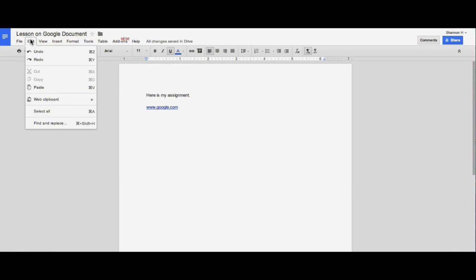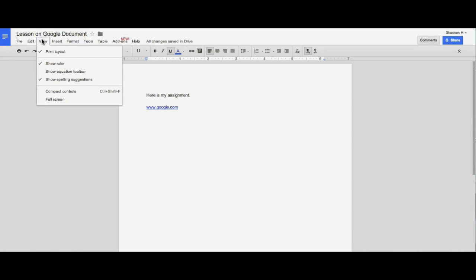The next option up here is Edit, where you have Undo, Redo, usually cut, copy, and paste, the Web Clipboard, Select All, Find and Replace, very similar features to Microsoft Office. You also have View. Right now you're in Print Layout. You can change that. You can add your equation toolbar. You can do compact controls or full screen.